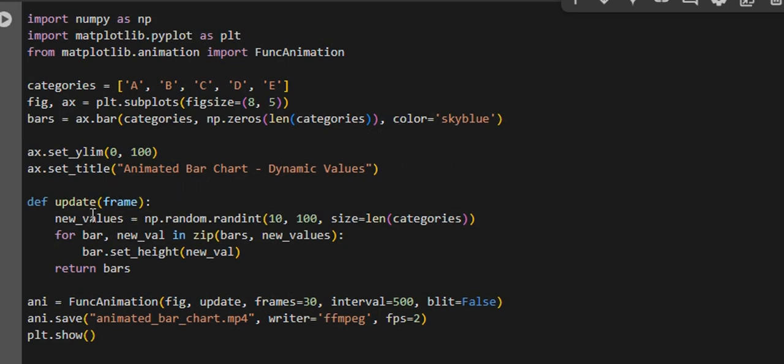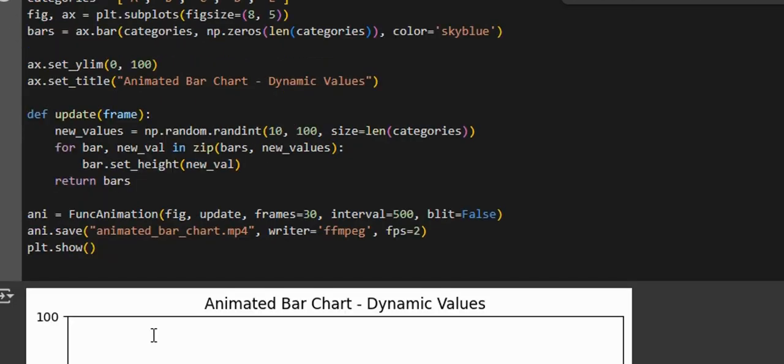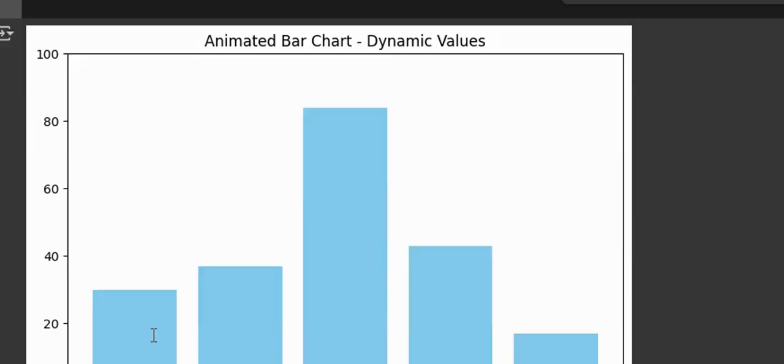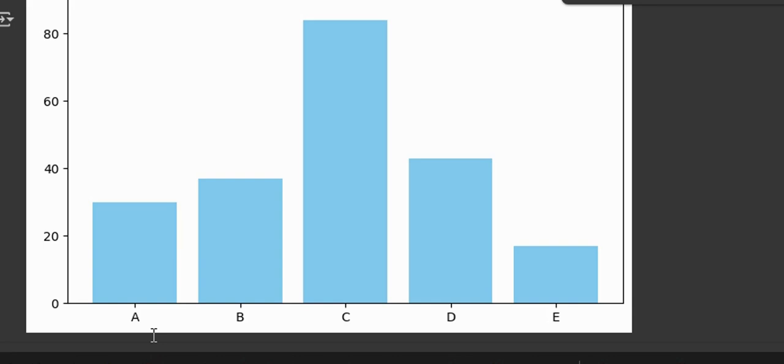ax.set_ylim(0, 100). Then the update function takes frame, new values, and loops over zip(bars, new_values). Return bars. ani = FuncAnimation(fig, update, frames=30, interval=500, blit=False).